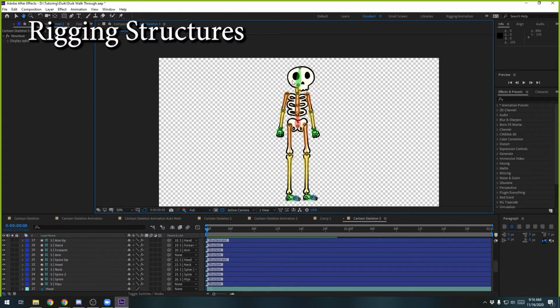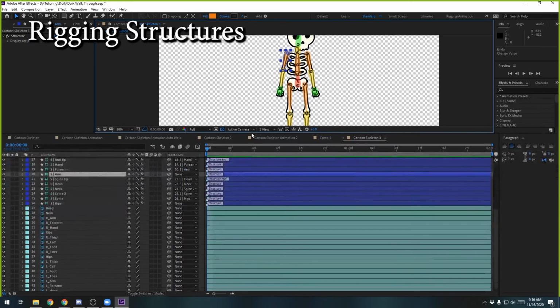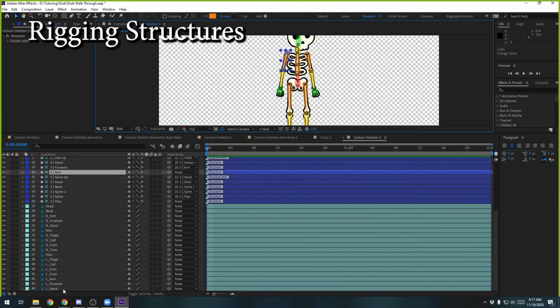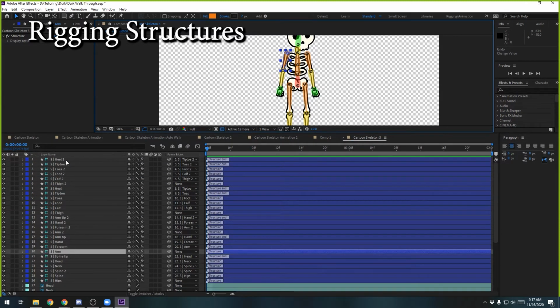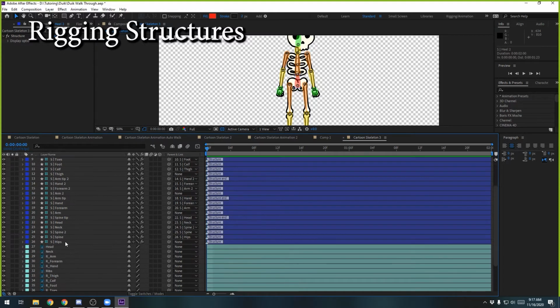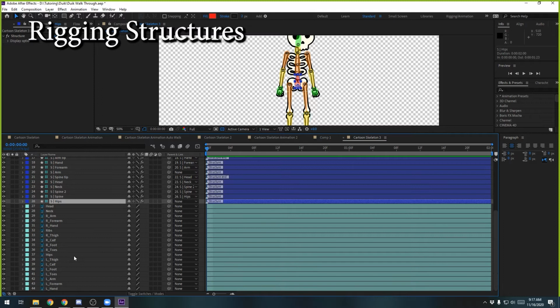Alright, so we've got everything lined up, and right now nothing's really connected, so if I try to move this, it's not going to move anything. So we want to connect everything to these structures. And this is the most tedious part. We've got 44 layers right now, so we need to connect everything to these structures.